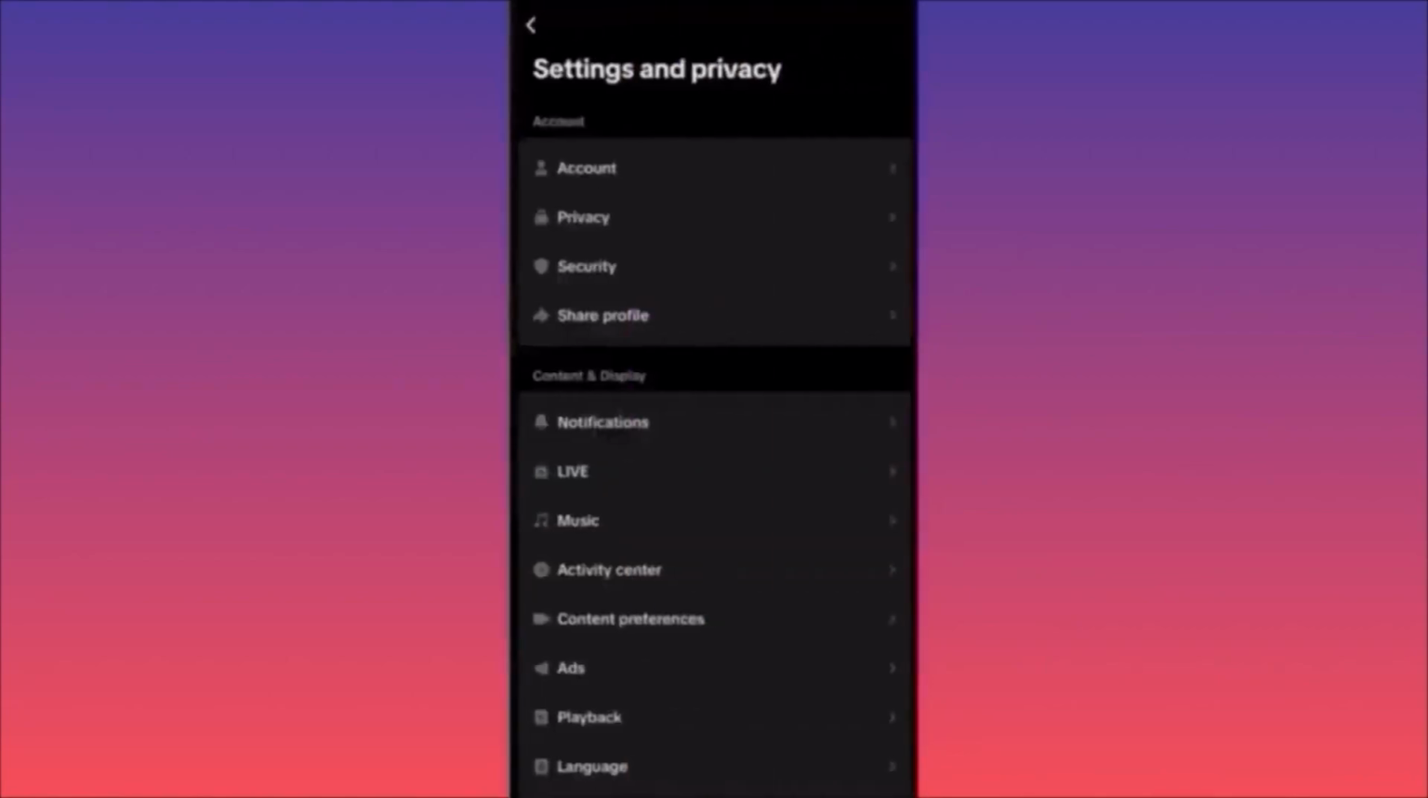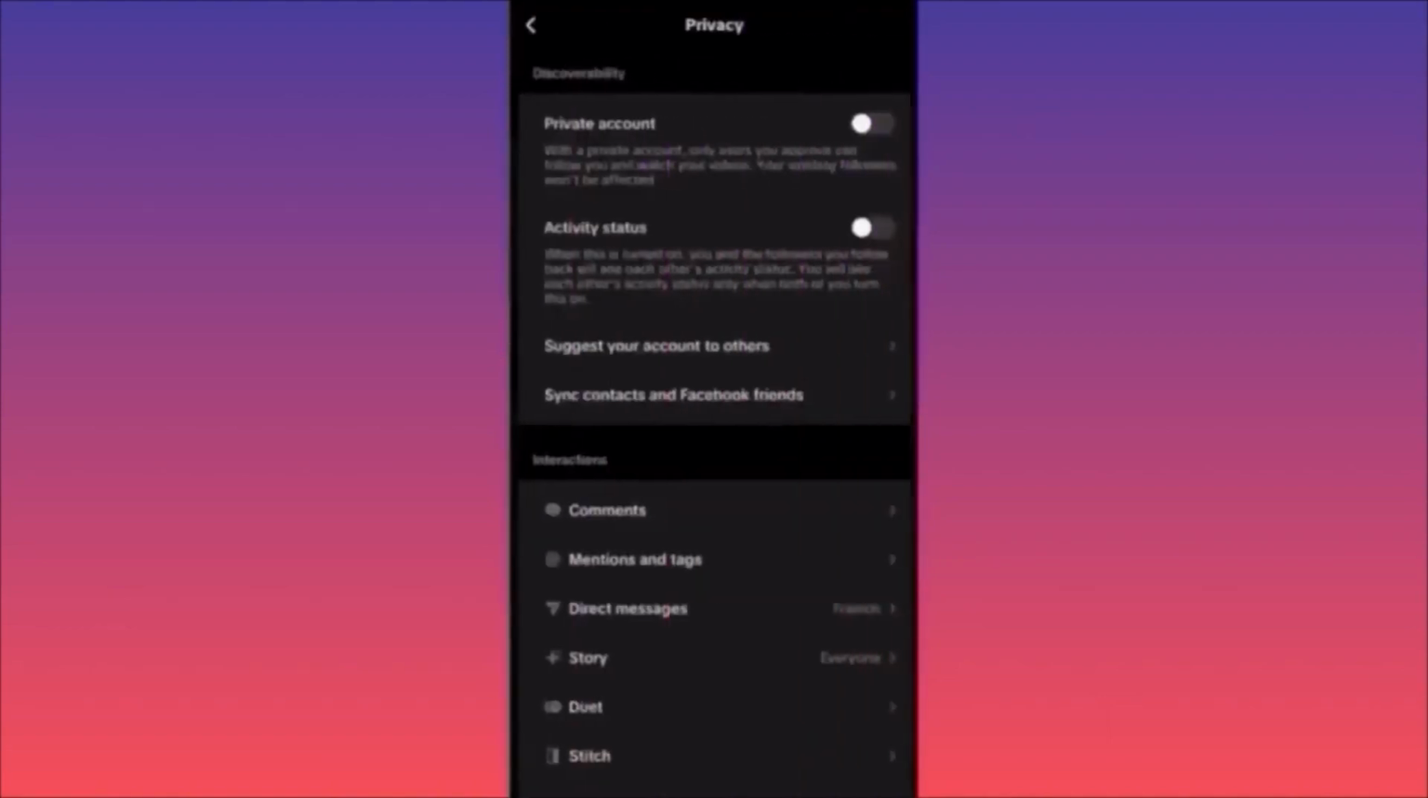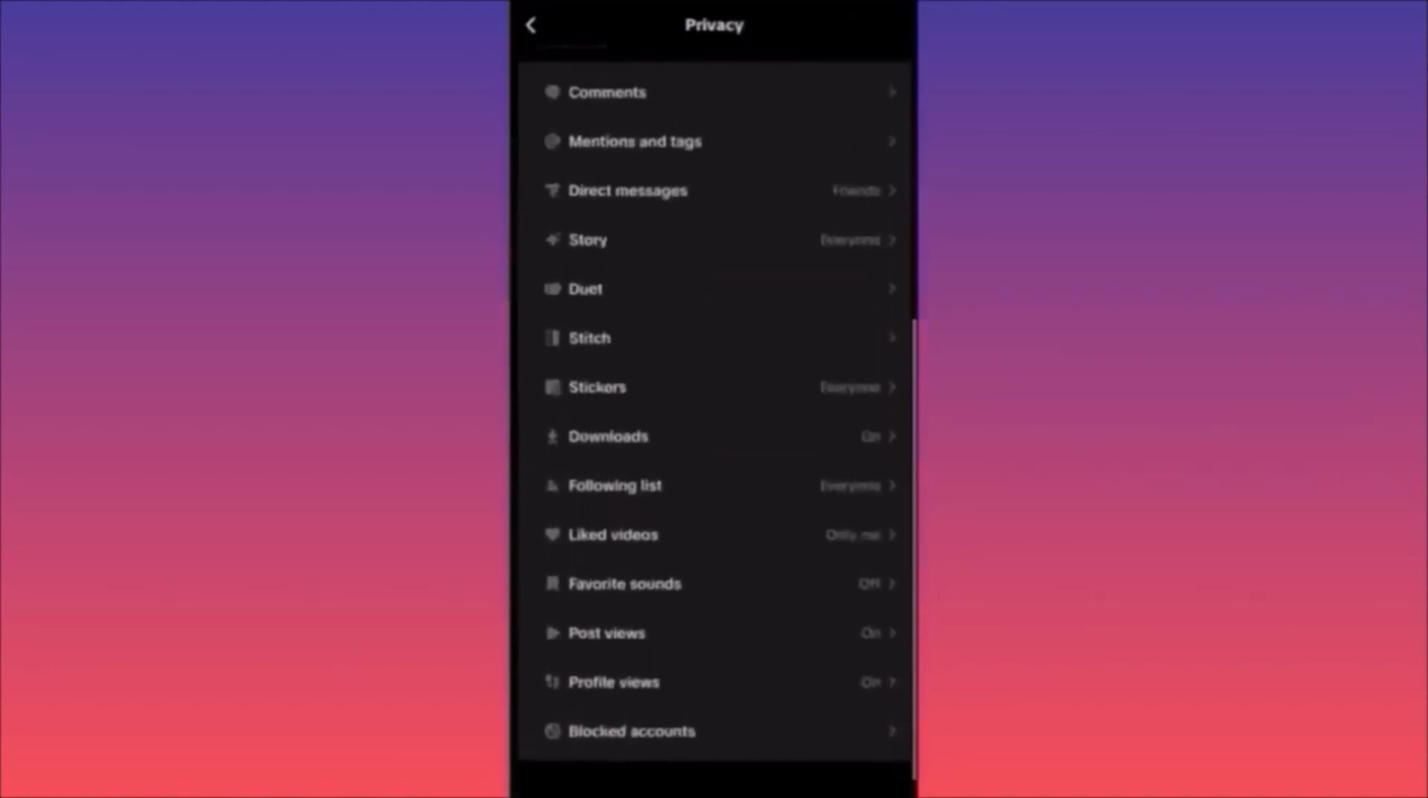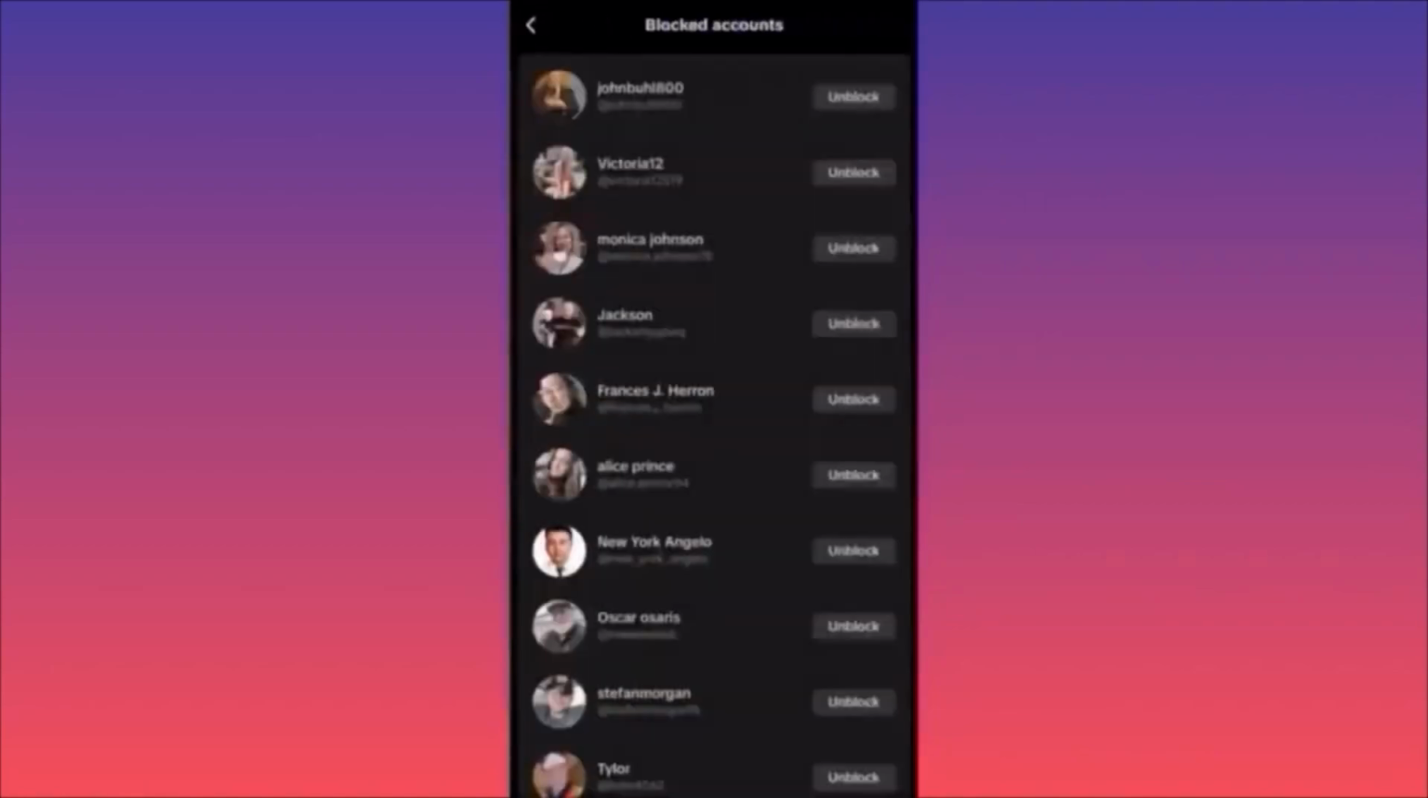Now, pay very close attention over here, guys. I want you to pick up the second option, which is privacy. And I want you to scroll all the way to the bottom where you see an option that is called blocked accounts. When you click on it, you will find a list of people that you previously blocked. And now you have the magic power to unblock them if you really want to do that. But essentially, guys, this is how you could see all the people that you previously blocked at one place.